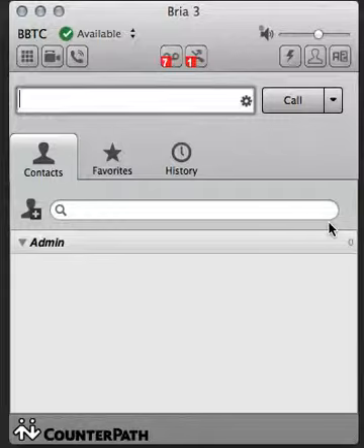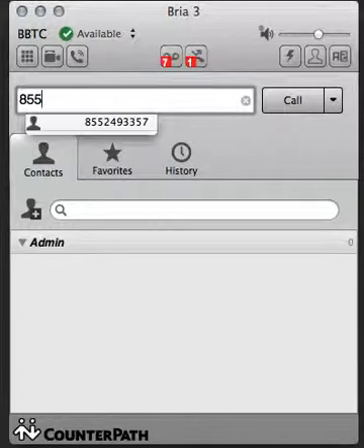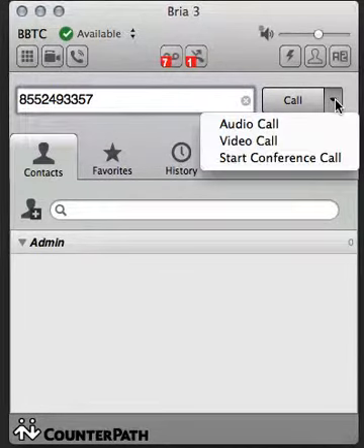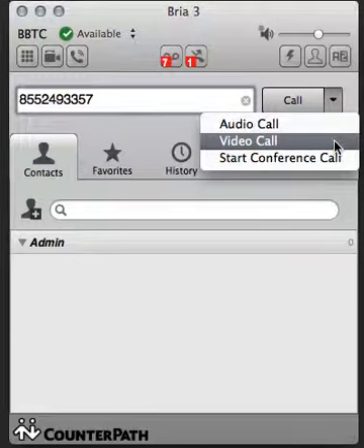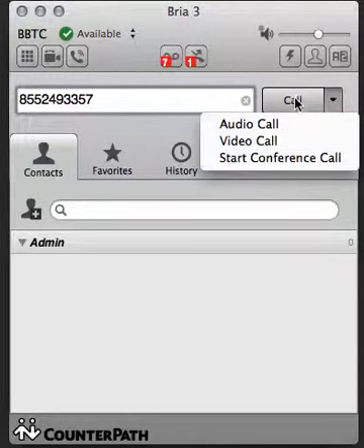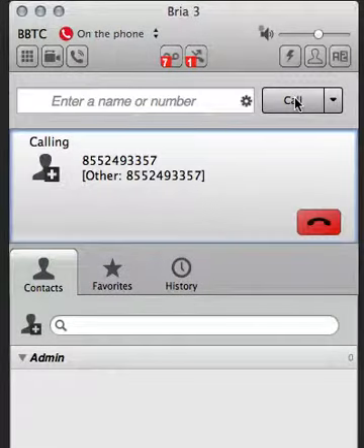To start a new call, enter the extension or number you wish to call. You can press the call button to start a regular call, or the down arrow and then select audio call, video call, or start conference call. Once you have established the call, you will see all of the previously mentioned options available.